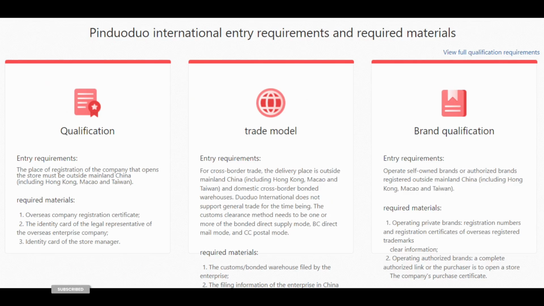Now, once you have created your account, you need to make sure about three things: qualification, trade model, and brand qualification. Qualification and brand qualification are related to your business, whereas the trade model is related to your items. So make sure before you become a seller on Temu, you have ideas about all these three topics. So that's it. That is how easily you can create a seller account on the Temu application.